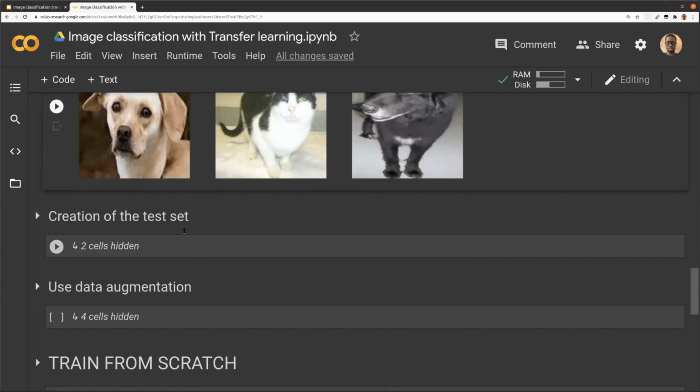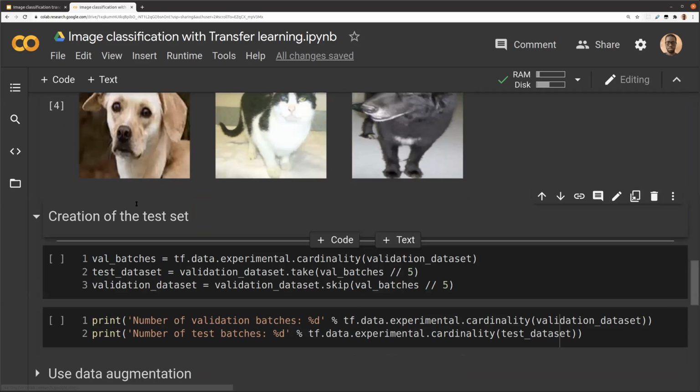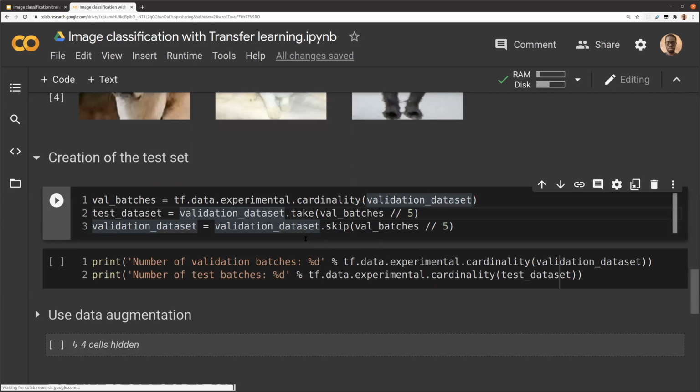Maintenant, on va créer le test set. Pour cela, on va juste utiliser le jeu de validation et on va en prendre une partie pour faire le test set. Ici, on va faire cardinalité. C'est tf.data.experimental, le module qui nous permet de faire ça. On lui donne le jeu de validation et il peut savoir automatiquement combien de batchs existent au niveau de notre jeu de données. Et là, on prend ça et on divise par 5 avec une division entière. Avec la méthode take, on prend les batchs, et quand on divise par 5, c'est 20% du jeu de données. Donc, on prend les 20% et on les met sur le test dataset.